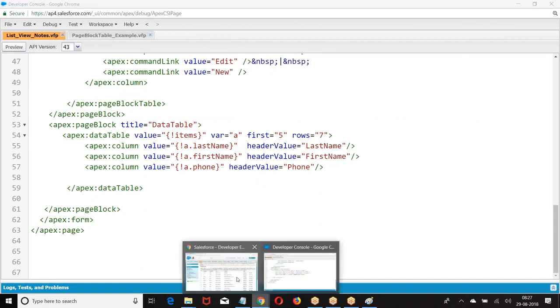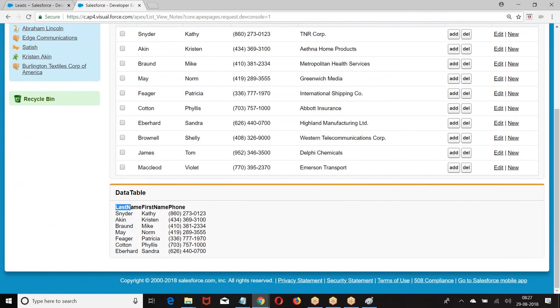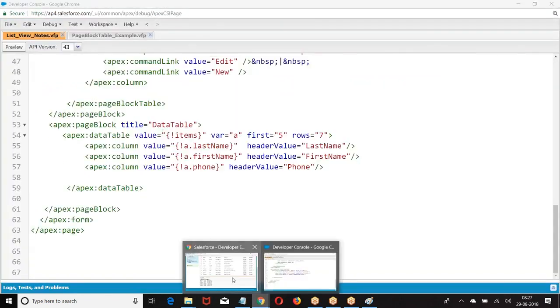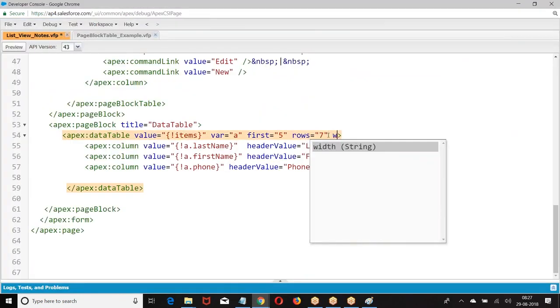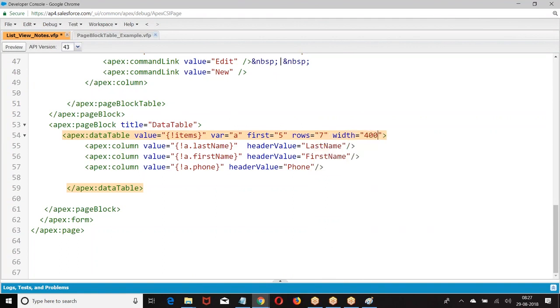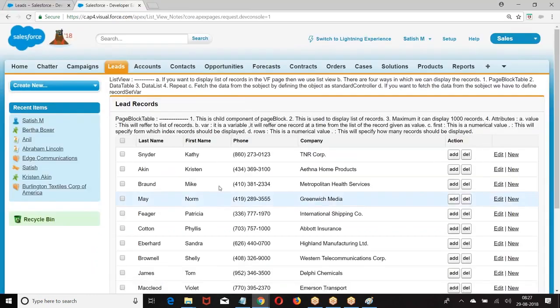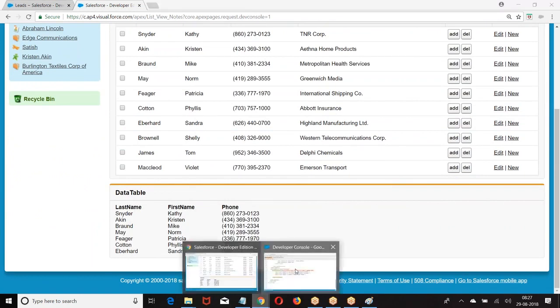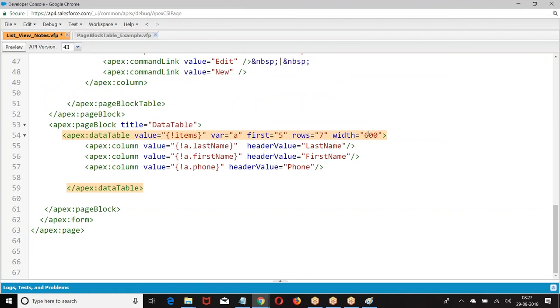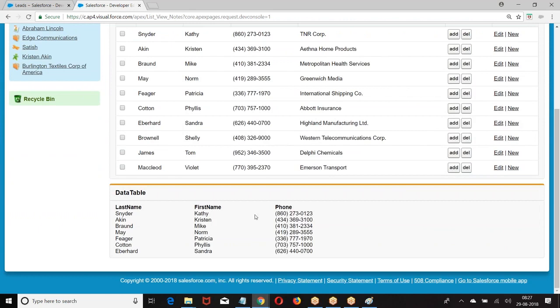So I gave header value. Go back. What do we got here? Last name, first name. Then we have next. There is no proper look here. So what am I giving here? Width. What happened? The size of the table is increased. Width.